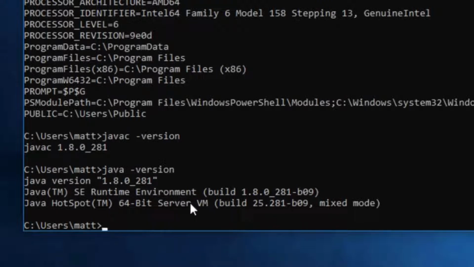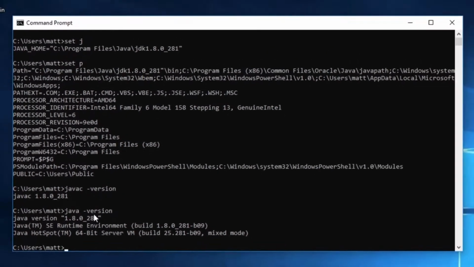Don't forget, if we hadn't put that entry first in the list, then we wouldn't have seen that version here, because it would have been picking up the Java version from this one here instead. Anyway, at this stage, we're all set up, and we can actually start to develop Java applications on this Windows machine. We're going to take a look at the IDE. That's an integrated development environment.